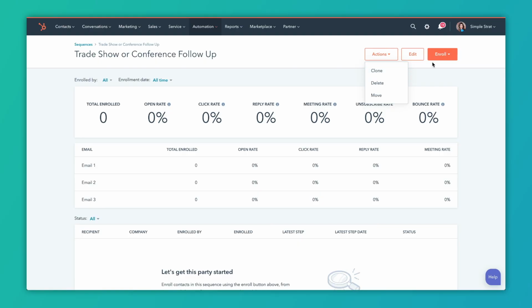So if I want to enroll somebody in this sequence, I'm going to click enroll. As Sales Pro or Sales Enterprise users, you can enroll multiple contacts at once. If you just have Sales Starter, you can only enroll a single contact at once. But don't let that stop you. Sales Starter is a great way to get started with the tool and get that habit down so that you have value if you want to eventually upgrade. There's a whole bunch of other stuff that comes with Sales Pro, so don't let that stop you.